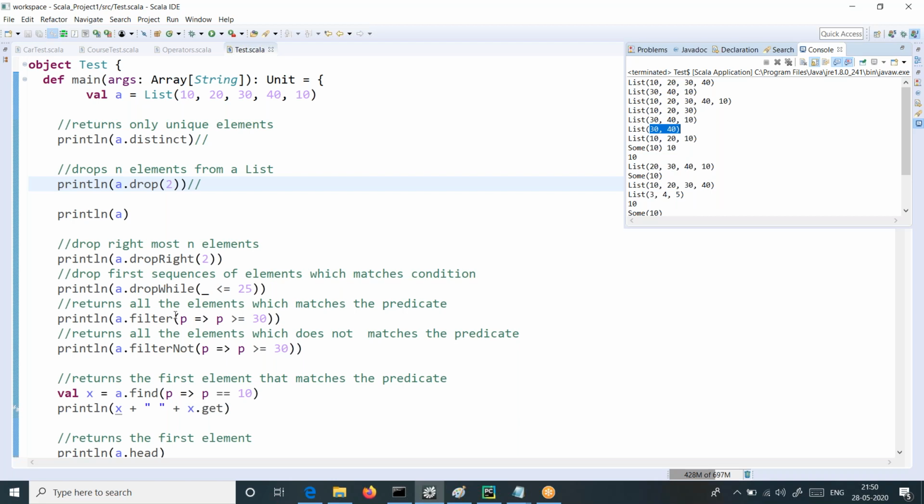One minute. Why are you getting this? You should get p arrow p greater than or equal to 30. Then, okay, I think somewhere, Manohar, yeah. Drop while less than or equal to 25, it's written, the last 10 also. Okay, got it. Yeah, I understand. Then it's clear.